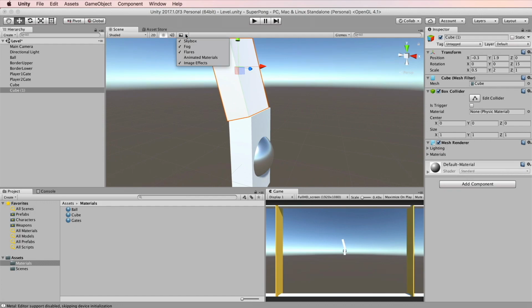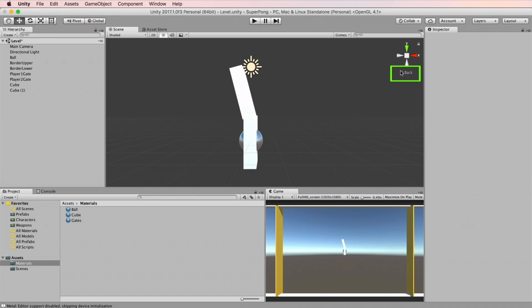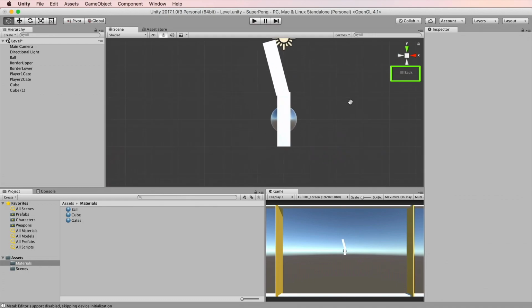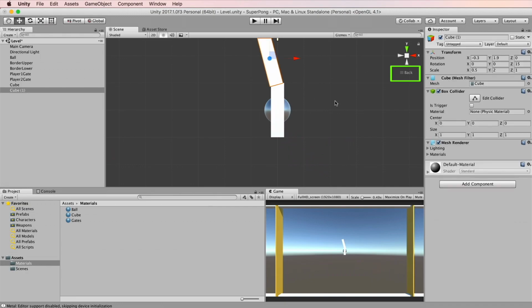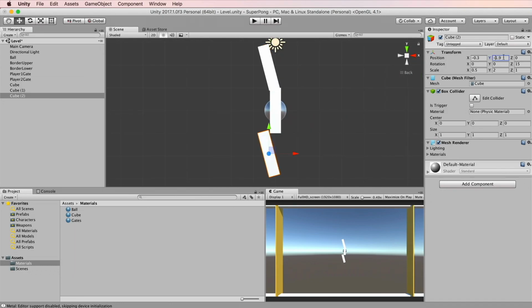I will disable the background in scene view so that I can see things a little more clearly, and will also switch the viewport camera to orthographic mode by pressing on this area here. This way I will see my items without perspective deformation. To exit orthographic view mode, just press on this area again. Duplicate the cube again and move it down. We have to invert the rotation value to -15 degrees.